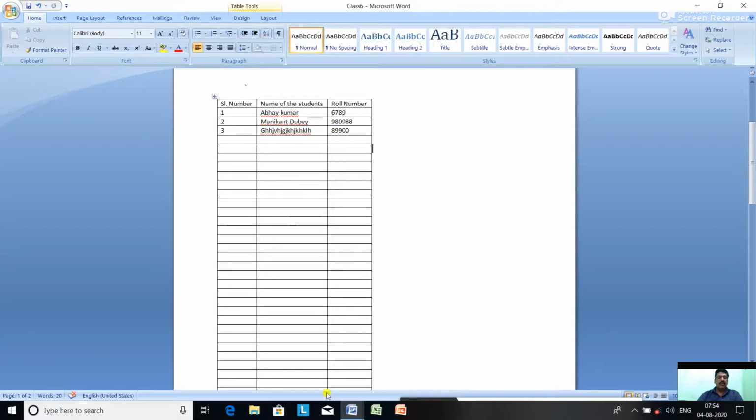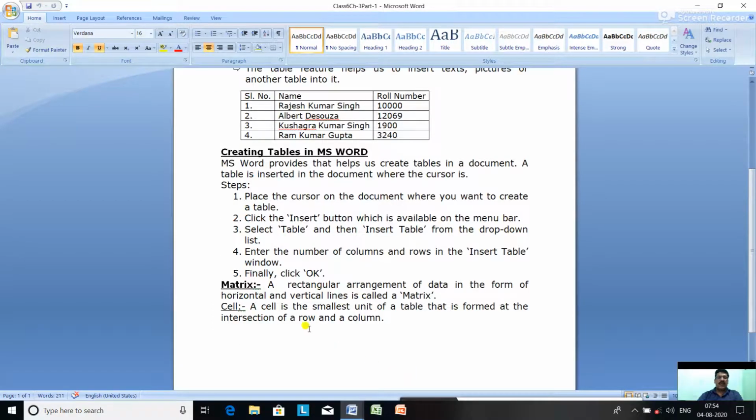Okay. Now, the next topic is, what is a matrix? A rectangular arrangement of data in the form of horizontal and vertical lines is called a matrix. See, this rectangular arrangement of data in horizontal and vertical lines is called a matrix. Now, what is a cell? A cell is the smallest unit of a table that is formed at the intersection of a row and column. See, each rectangular box like serial number 1, name 1 and roll number 1 is called a cell and it is formed at the intersection of a row and column.